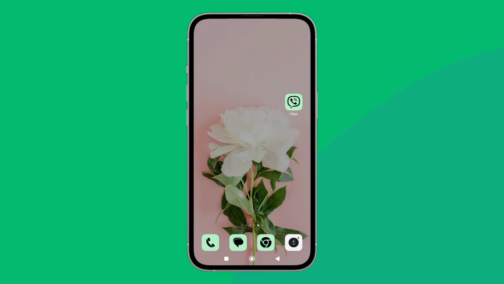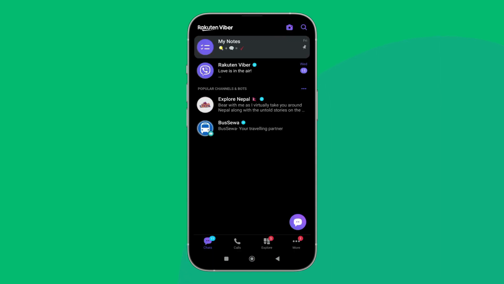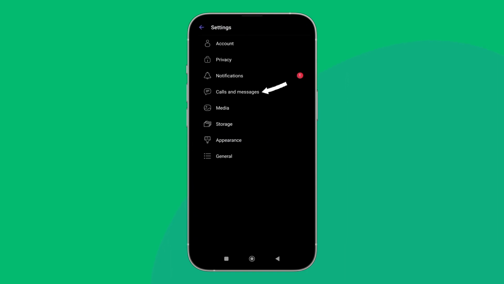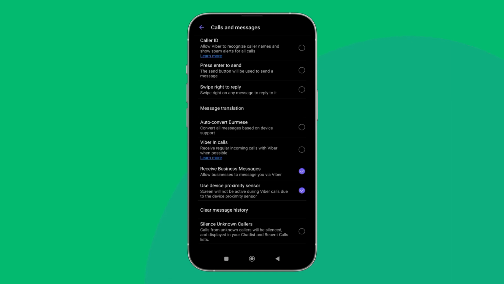Today, in this video, I'm going to guide you through how you can enable caller ID on Viber. So, let's get started. Firstly, open the Viber app on your device. Then tap on the three dots icon. Next, tap on Settings. After that, tap on Calls and Messages. Next, you can see the option of Caller ID. Enable it by tapping on it. So, this is how you can enable caller ID on Viber.